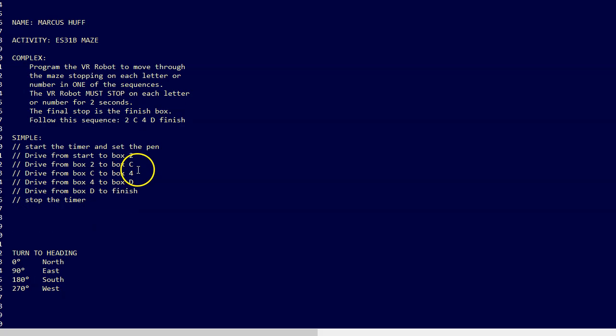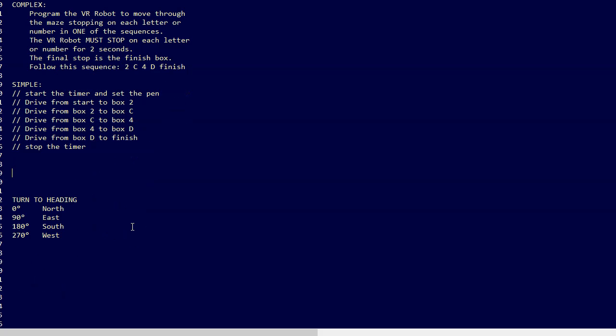One of the things I figured out that makes this a little bit easier, instead of trying to turn 90 degrees this way and 90 degrees that way, use the command turn to heading, and recognize that 0 degrees is north, 90 degrees is east, 180 degrees is south, and 270 degrees is west. This is just like sailing a ship. So you can navigate the course using these headings. It has a lot fewer problems if you do that.